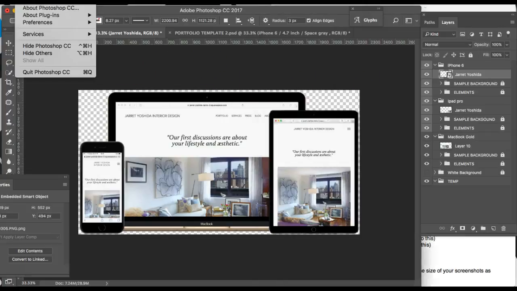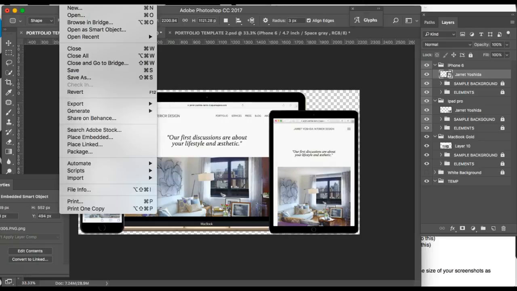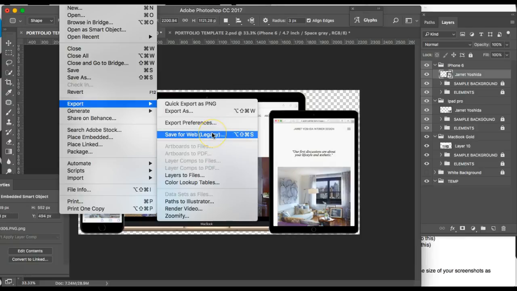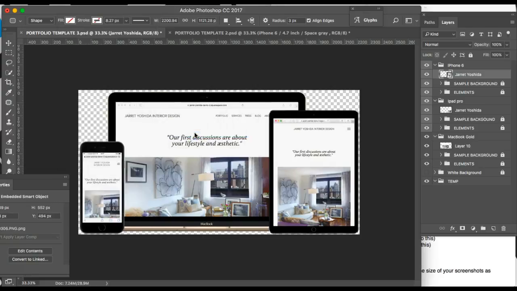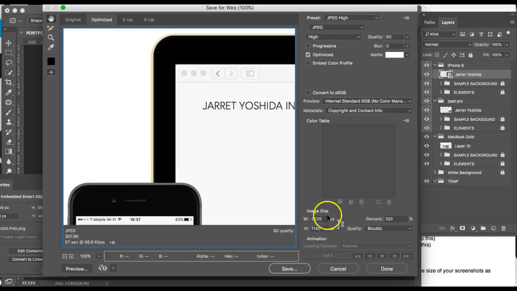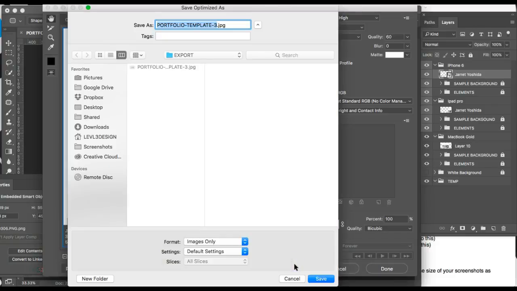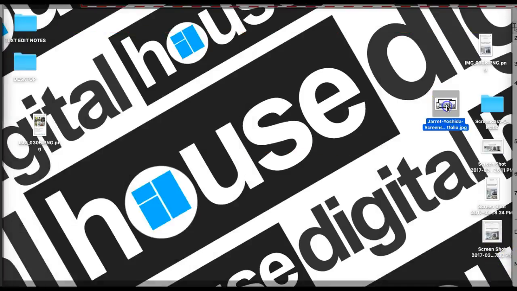So I'm going to come to File, and for me I'm using Photoshop CC, so I'm going to come to Export and go to Save for Web Legacy. For earlier versions of Photoshop, I believe it's in this list here. All right, and I'm not going to reduce the dimensions here. I'm going to save it. I'll just save it to my desktop. I'll call it Jarrett Yoshida portfolio, or I'll say screenshot for portfolio. Okay. All right.